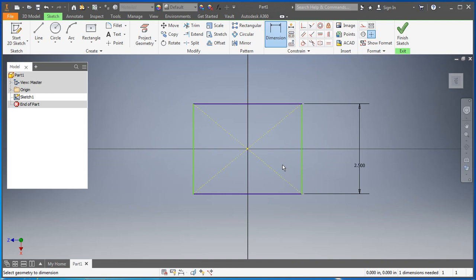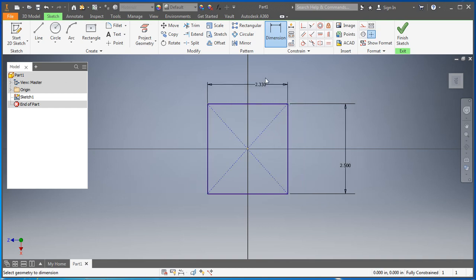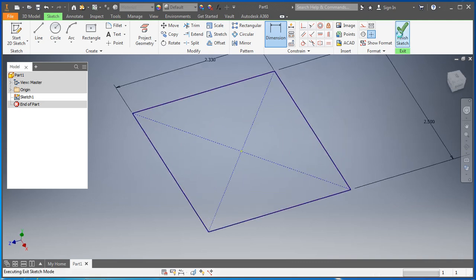So the zooming is the middle button, the middle scroll pad, or scroll wheel, I guess you would call it. Okay, now we're still on the dimension tool here. I want to dimension this top one at 2.33 inches, which might seem a little obscure, but you'll see why we made it that size later. And at this point, that's the first shape that we want to make in 2D. So let's finish this sketch.